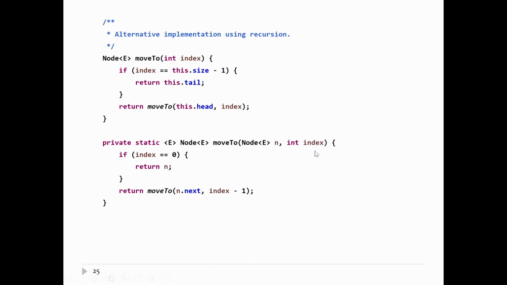If that index is greater than 0, you need to move that number of links to the right. So I'm going to move one node to the right, and then move index minus 1 more nodes to the right. n.next is the node to the right of n. Then I need to move that many more nodes to get to the node that I'm looking for. And so that method just recursively calls itself until the index becomes 0, and then you're at the node that you want.